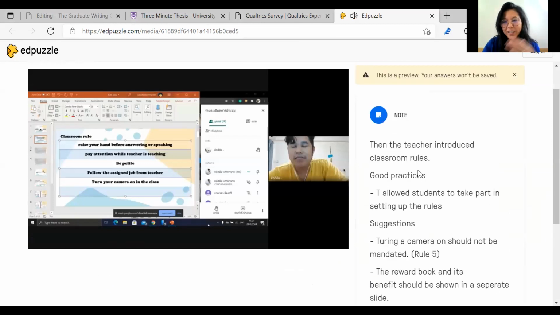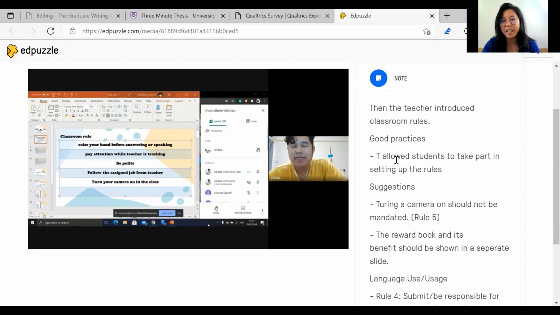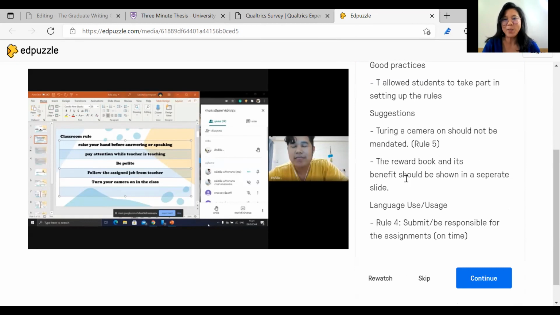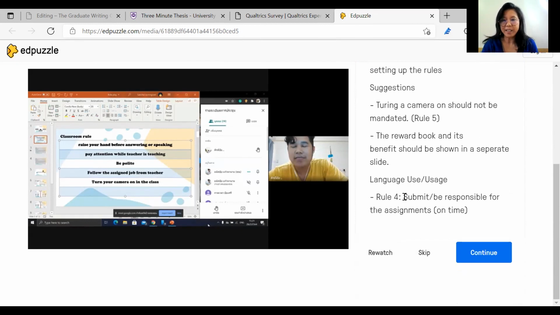Here is more detail of the feedback, with student and teacher. The teacher introduces the classroom rules, and I give the good practices, making them aware that this is good, keep doing this, but also some suggestions like this. They are going to make the classroom rule by asking all the students to turn on the camera. From my perspective, it should not be mandated. So I put this here for them to be aware of, and also some language use or usage.